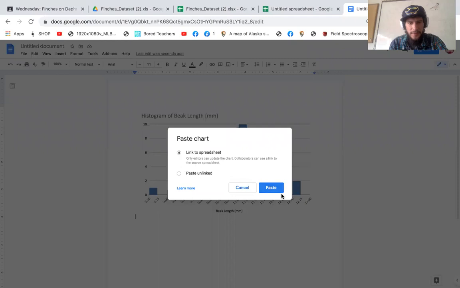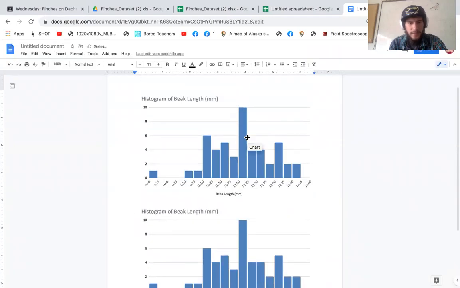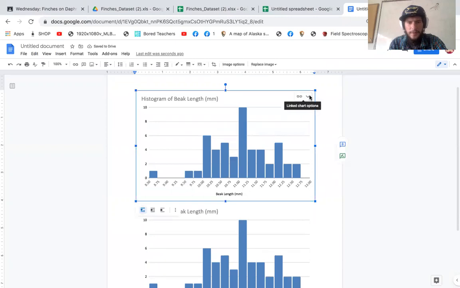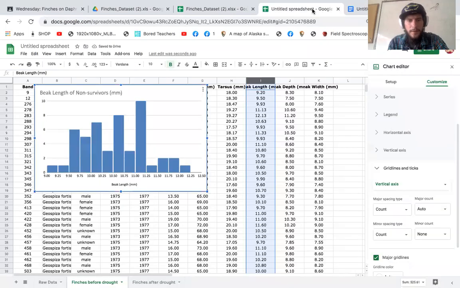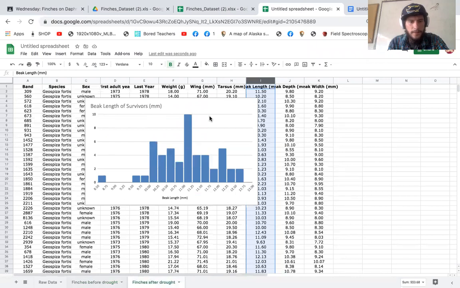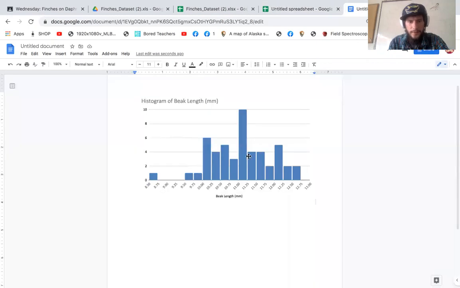So yeah, you'll notice link to spreadsheet. We wanna link it to the spreadsheet so we can actually update it. Looks like it just pasted the same graph. Let me try this again. Okay. So that was that one. Here's this one. We're gonna go copy chart. Try one more time.